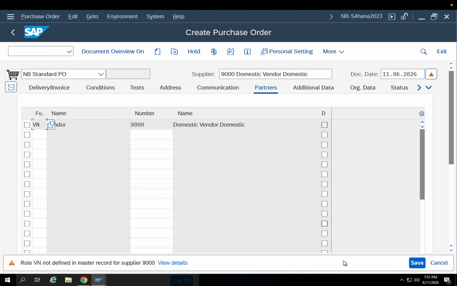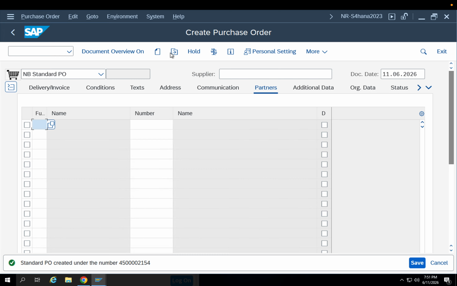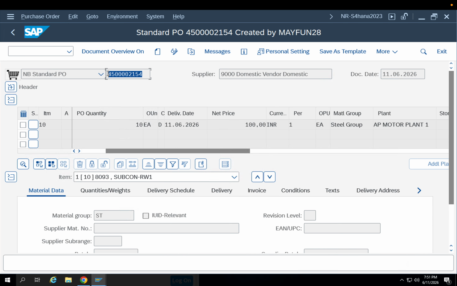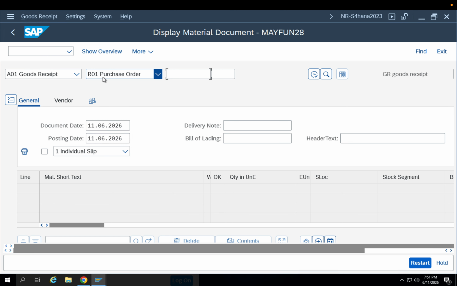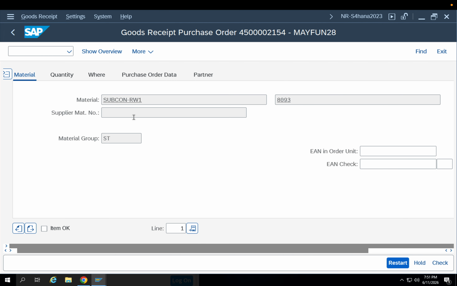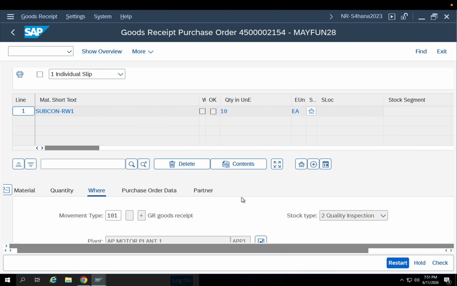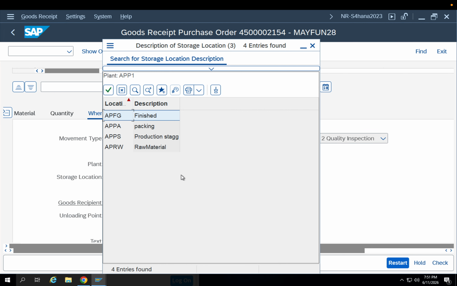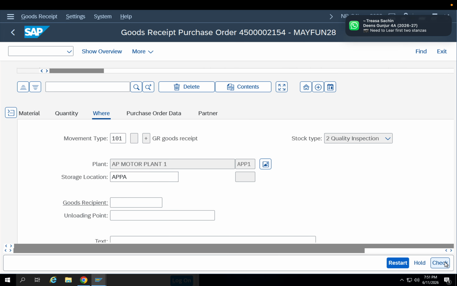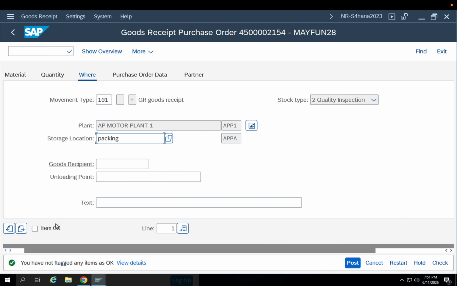Now I've taken 10 quantity, and again I'm receiving the stock. The stock will come to quality inspection only, because I activated it at the material master level itself, so this material should always go to quality inspection. Okay, clear? Any questions, let me know. If you have any doubts, just let me know. Now I posted again. I document okay and post.